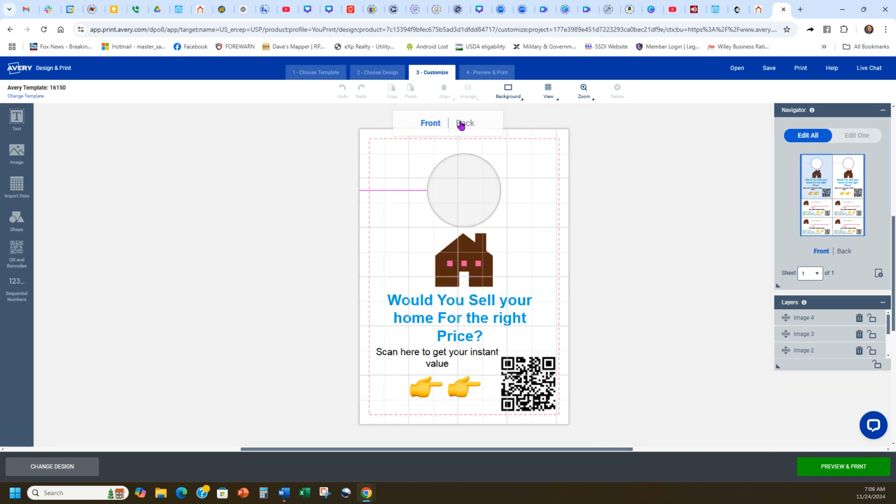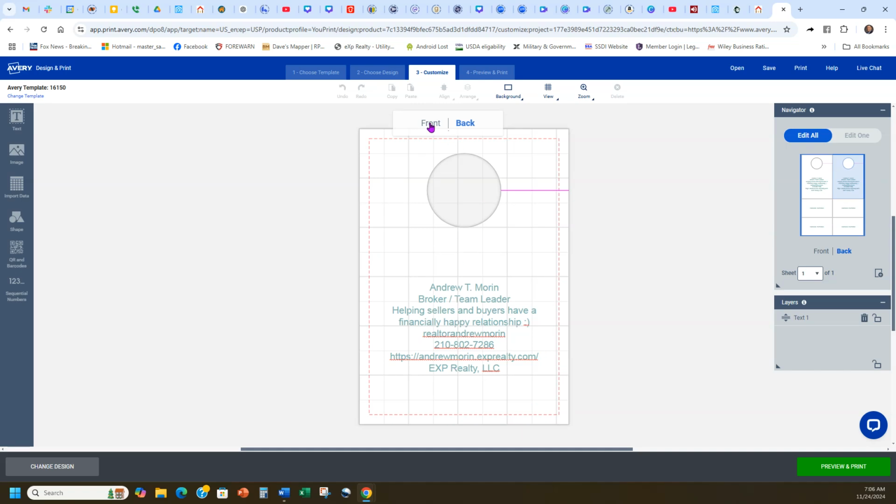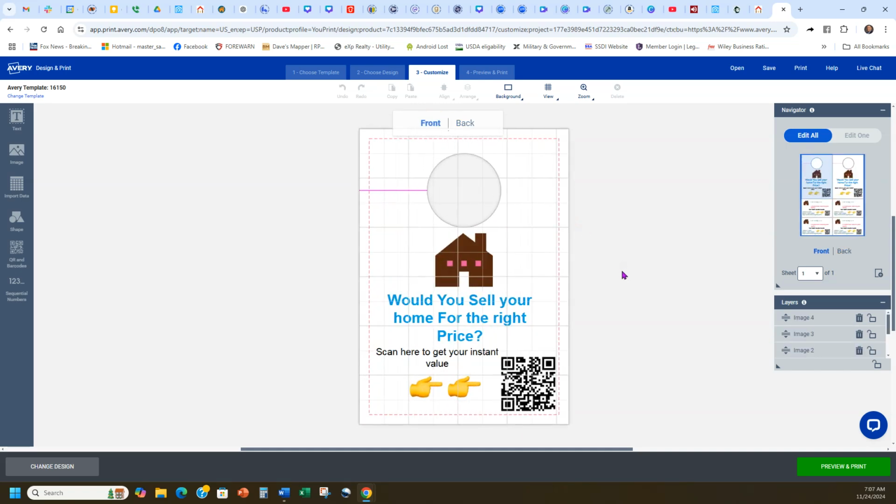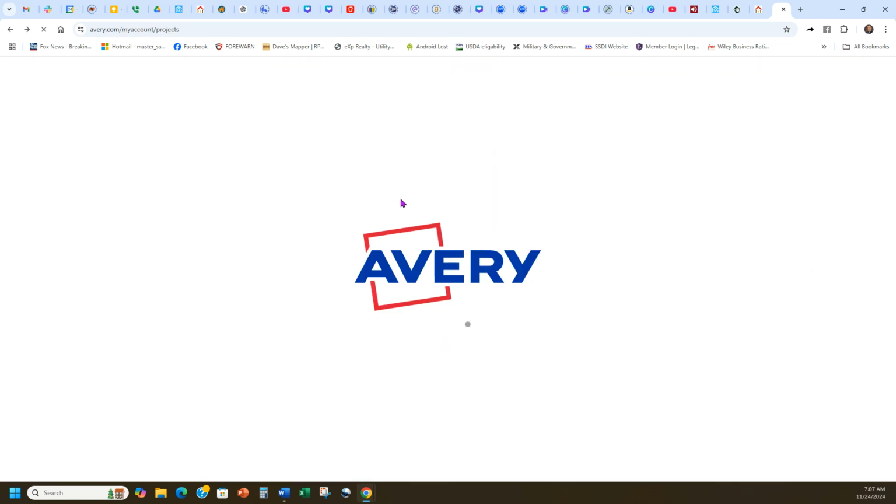On the back, I have all my broker information with my link to my website, which has my IABS consumer protection. And there you go. Very simple. And then I print these off. They're ready to go.